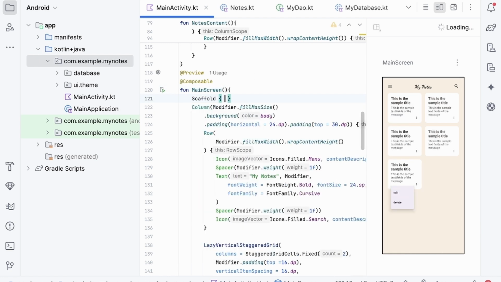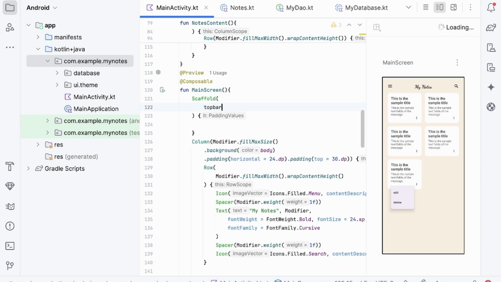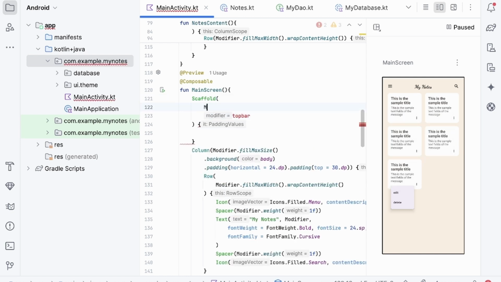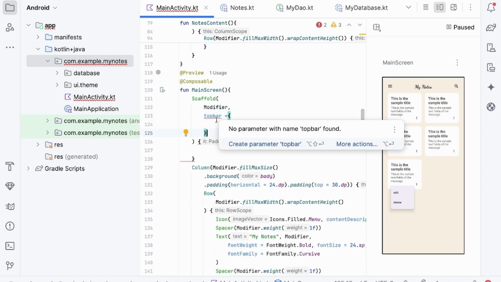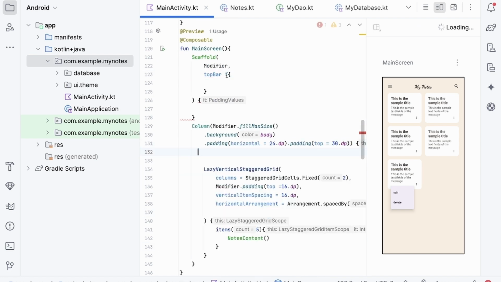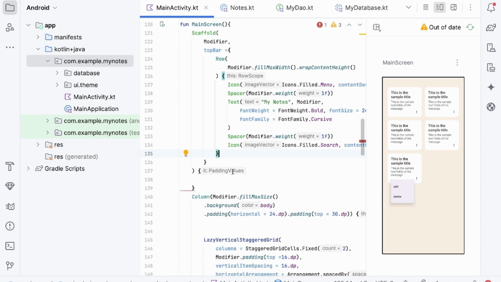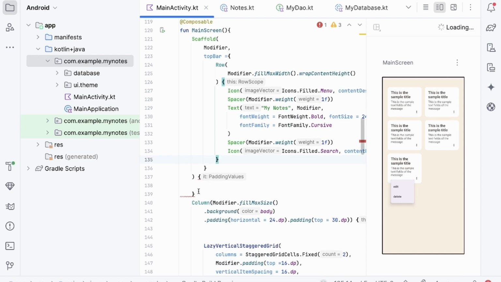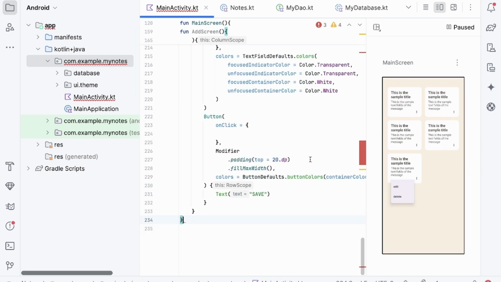Let me use a scaffold with the top bar and the bottom bar like that. Context modifier top bar line. I'm going to use that row. Copy, remove and paste this row here. Top bar. And this contains the wrapped inside the body.